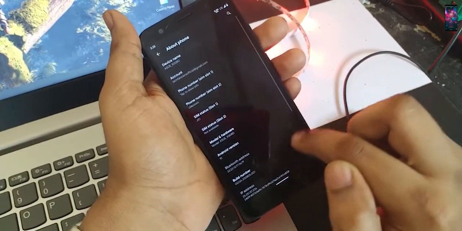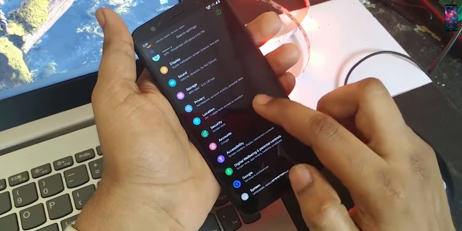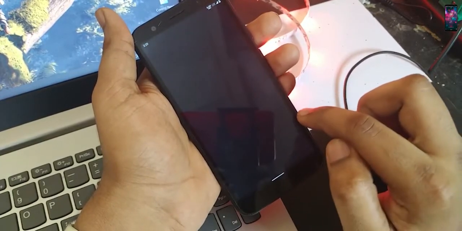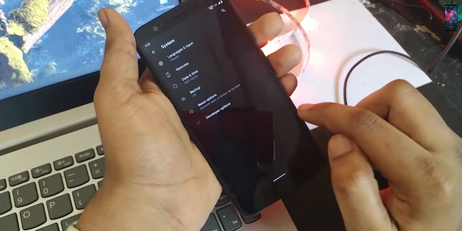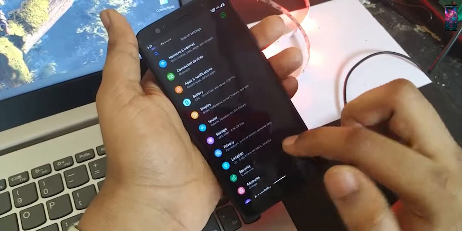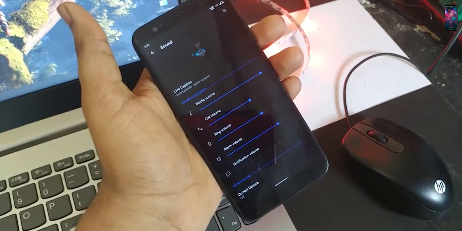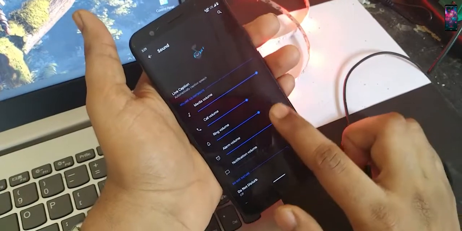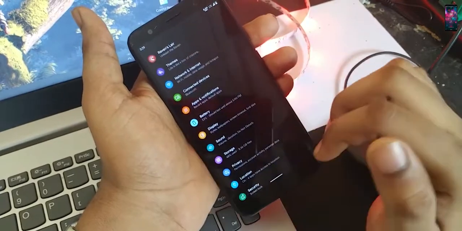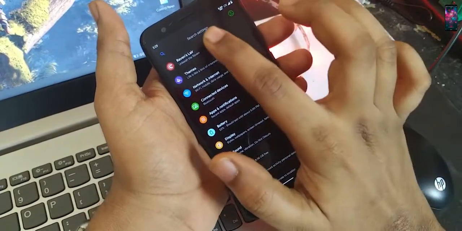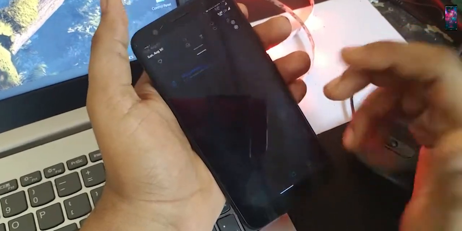If you open about phone, there is nothing. So we have Google, that won't work, you know. We'll open digital well-being, this one also won't be there. System, nope. So we have things for these things. These animations look really cool, and this looks different. And yes, you have Raven's Lair, where you will get all the customization like this one.